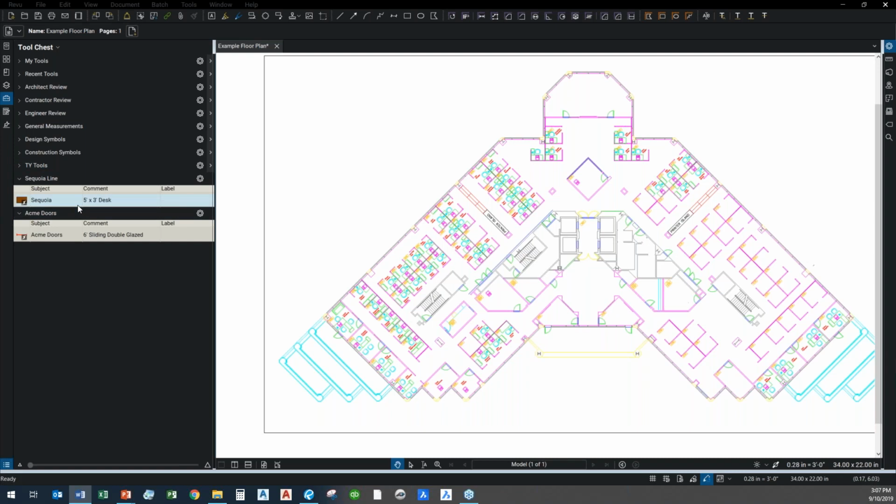Right, so over here I've got two very simple setups. I've got a desk symbol, our Sequoia line, I made that up, and our Acme doors. So just depending on what you're doing, just to show you that really it doesn't matter whether you're a building product manufacturer or a general manufacturer of products, Bluebeam works for you regardless. In the manufacturing world, whatever you're doing, Bluebeam can be an immensely powerful tool.